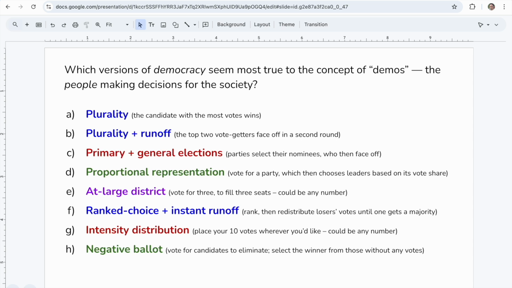So, which versions of democracy seem most true to the concept of demos, the people making decisions for the society? Turn and talk to someone around you. Just have this conversation really quickly. What do you think of these choices? Which is the most democratic?